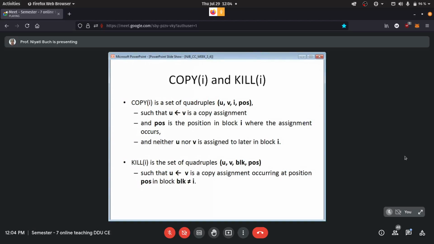Okay, so it is a set of quadruples in which a copy assignment is occurring at a position POS in a block which is a different block from the block under consideration. So for that we have to look for all the other blocks, and if somewhere a copy assignment is made, then we will just put that into our kill set. The concept is quite similar to the previous algorithm, so again, you will be able to relate very well, right?